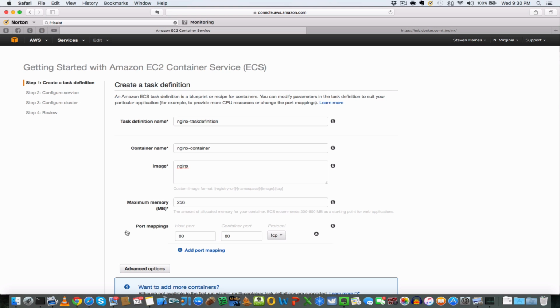Next, port mappings. If you have a particular port that's running on the container and you want to expose it differently on the host, then you can do that mapping here. If you had, for example, Tomcat, which runs on port 8080, and you want to map it out on port 80, you could set the container port to 8080 and the host port to 80, so it would handle that port mapping. If you have multiple ports, you can add additional port mappings.